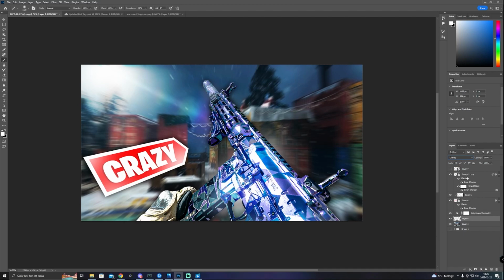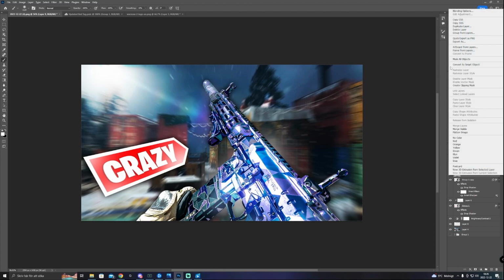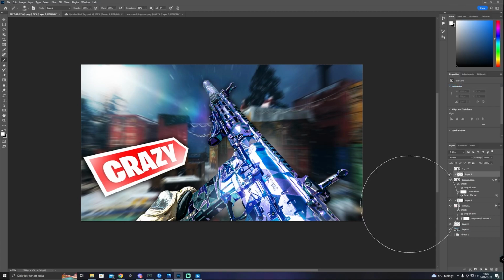And what you can also do after you added that, you can go to your gun. Where the hell is the gun? Right there. You can add another layer on top of that one. Make it into a clipping mask, so it only affects the gun, as I told you before. Create a clipping mask.